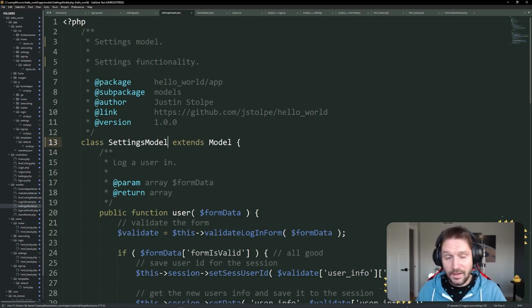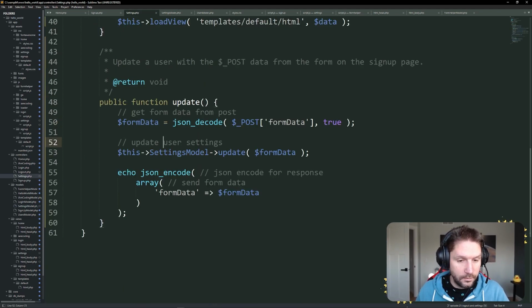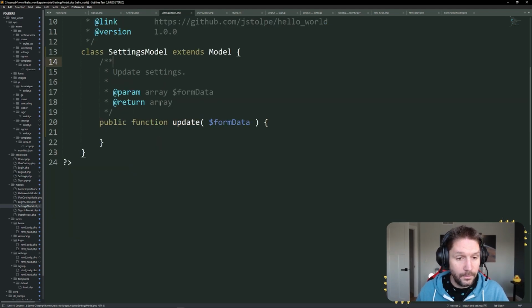And this model is going to take care of all the logic that we need for our settings page. All right, so we have our update function here that we're calling from our controller. Settings model update. Now we can go ahead and update the user's information. Before we can do that, we have to validate it server side as well.